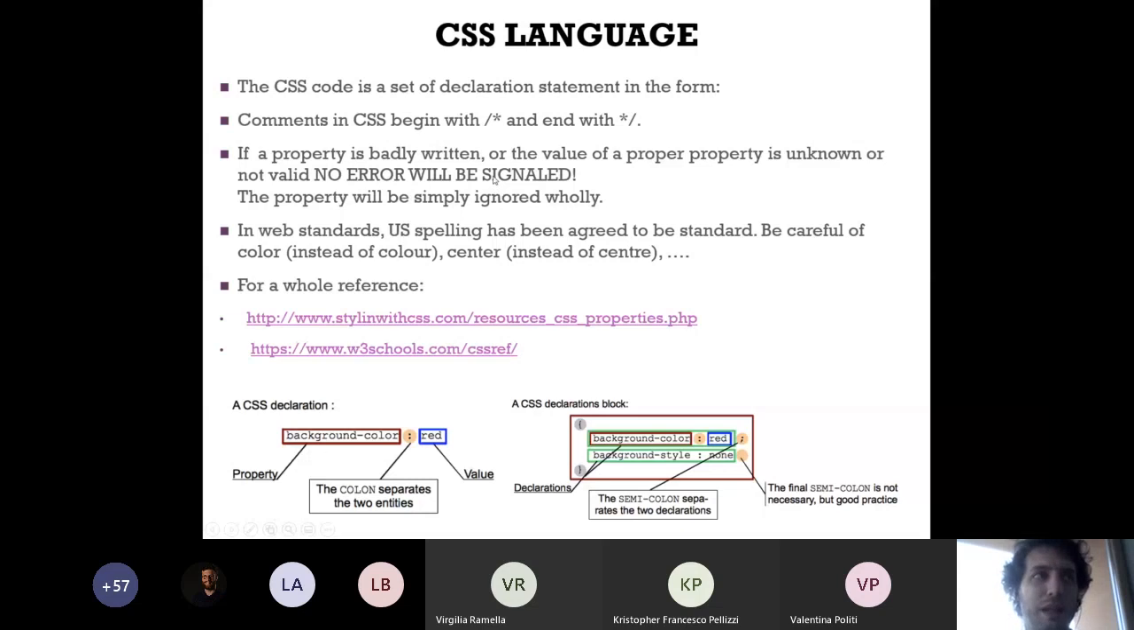So maybe if you write a lot of CSS together and then try it out and it doesn't work, it can be complex to sort out and understand where the bug is. And the other thing you should remember, related to this especially, is that CSS is made in US spelling standard. So, for example, color and center are written in American English and not in UK English.